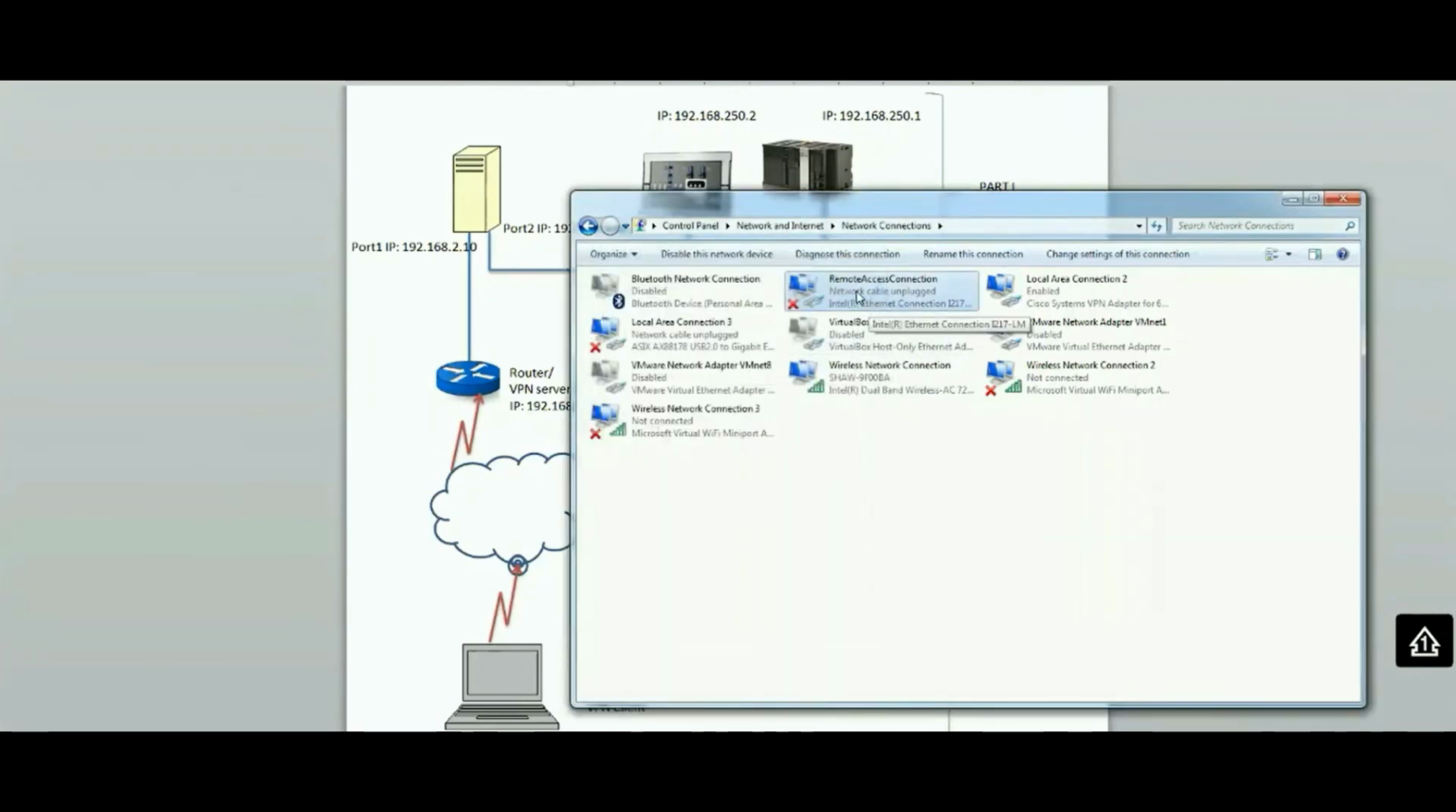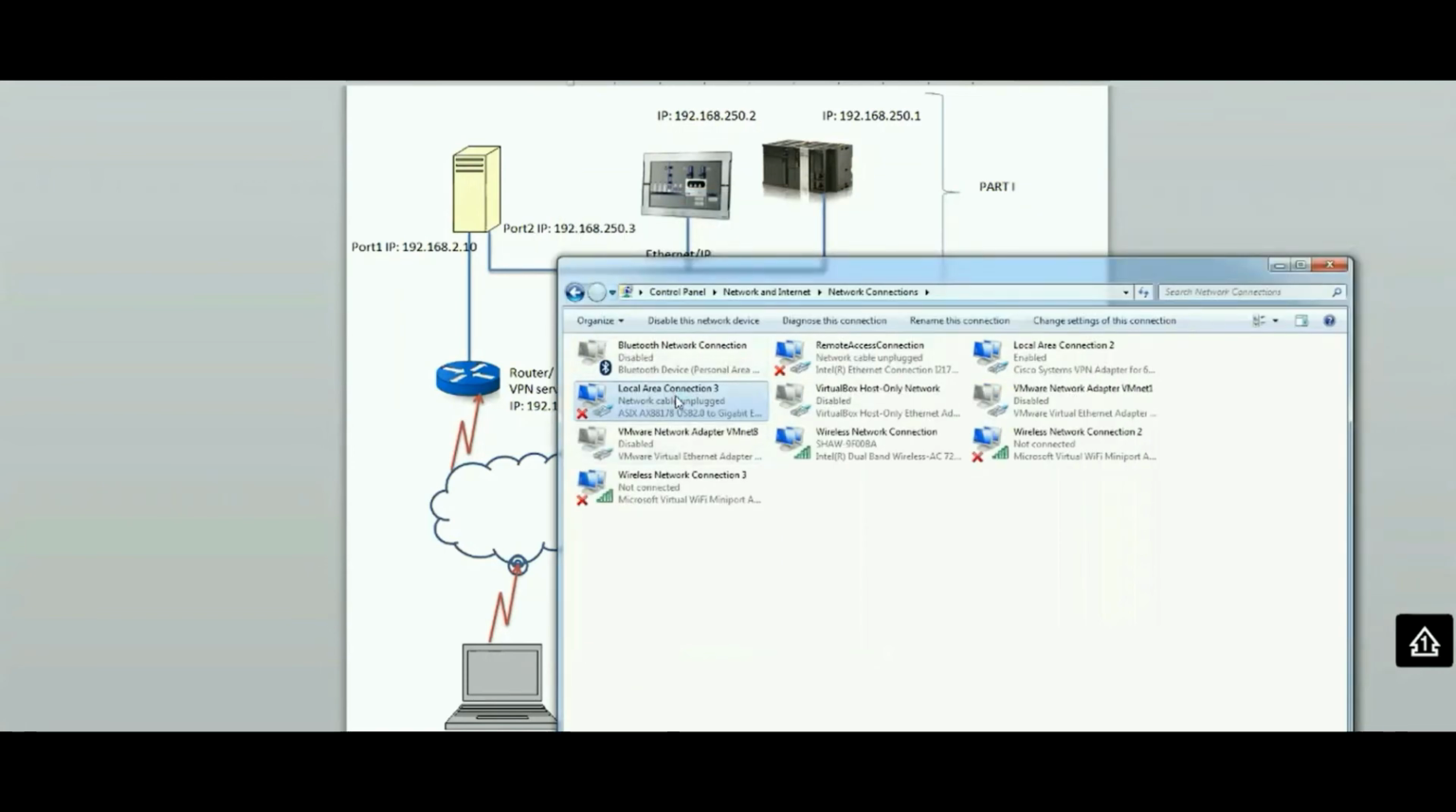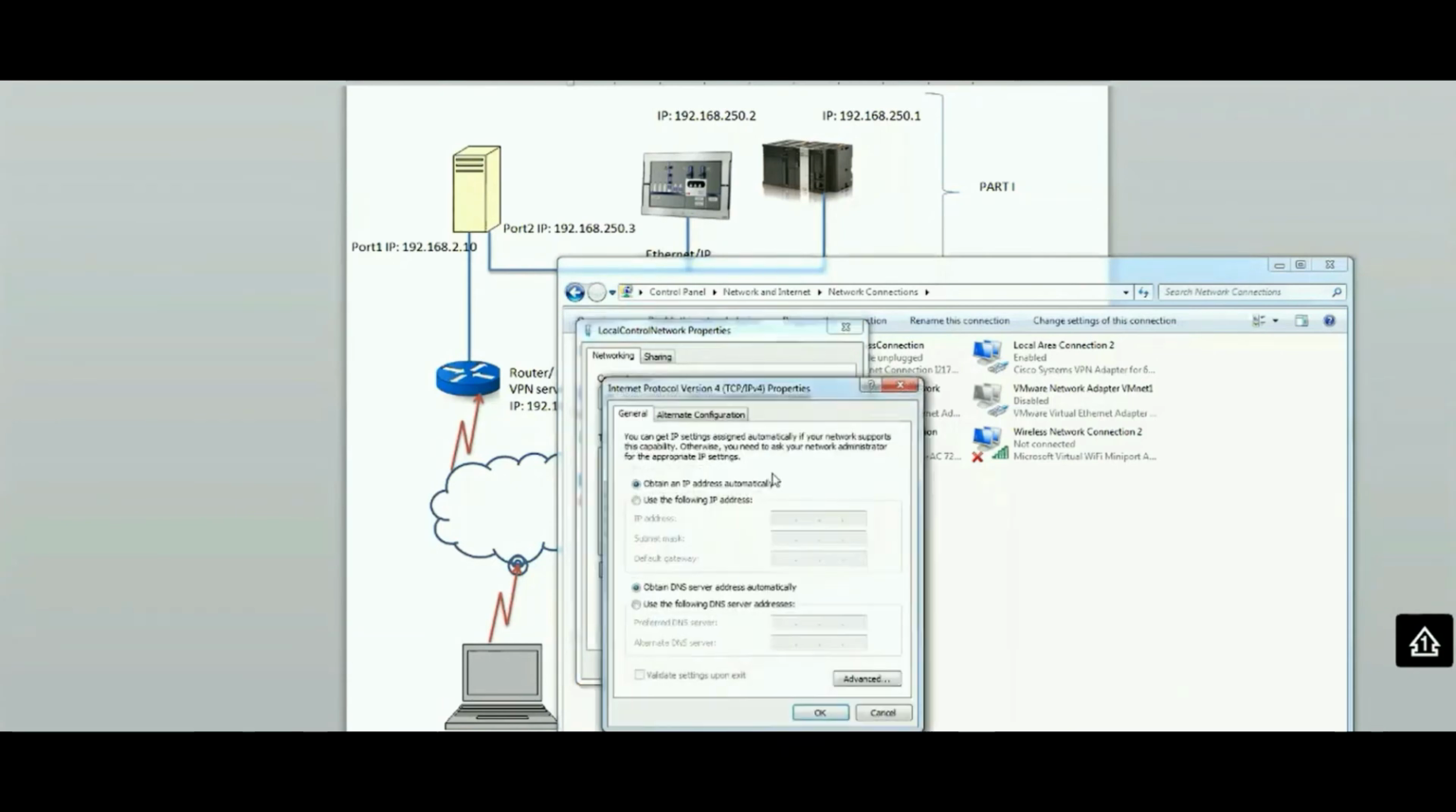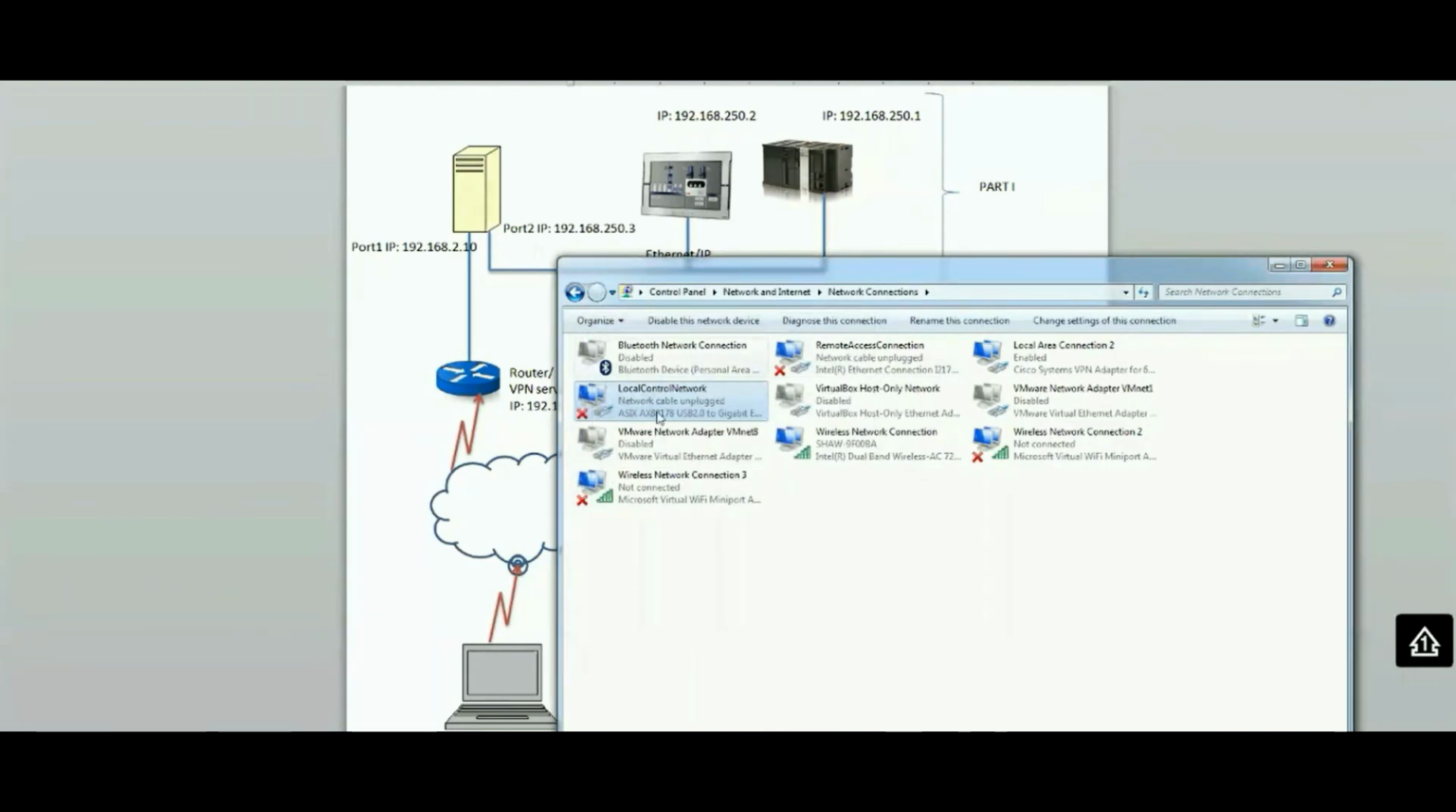And then the other one we want to set is the second connection, which is this one. Before doing that, I'm going to also rename this and call it local control network. And then open that. We're going to set up the IP to 192.168.250.3, with subnet mask 255.255.255.0, and we don't need to set up the gateway in here because this is just our local network to talk to our PLC and HMI, or our bridge to those two from this computer. So now that is set.